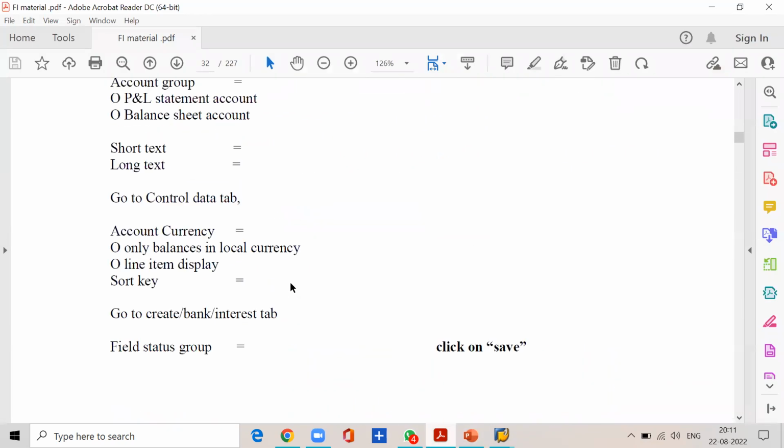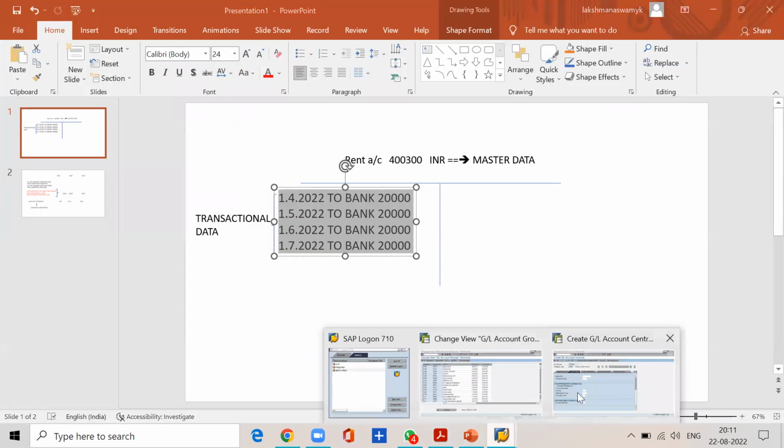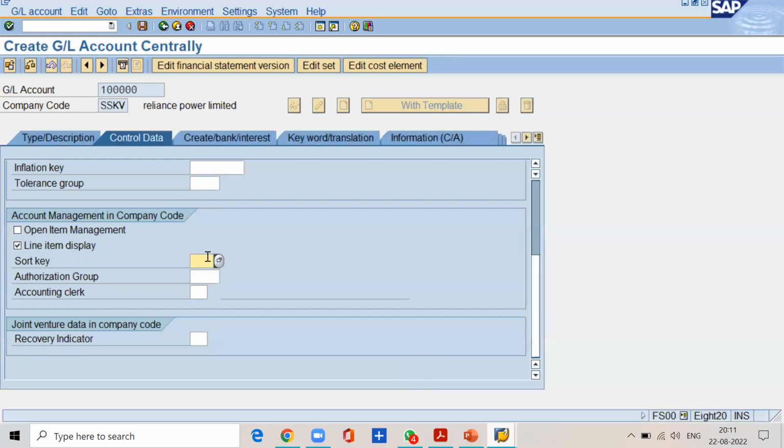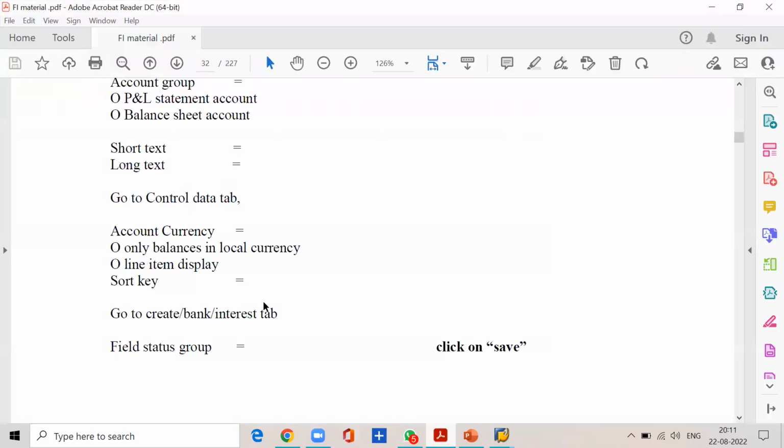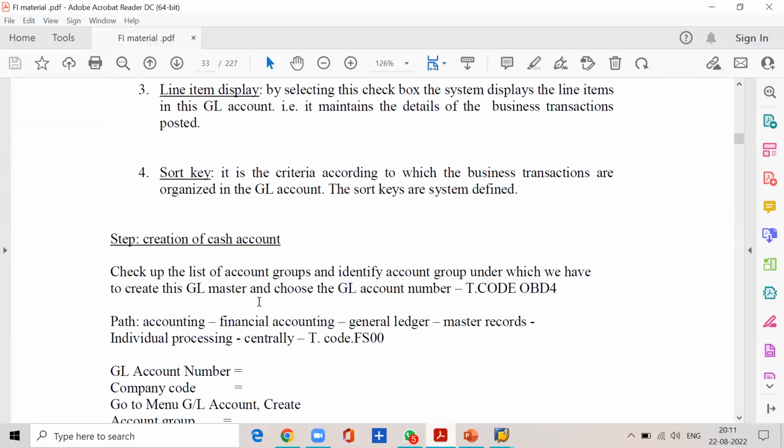Then sort key is equal to 001. Sort key is equal to 001 within brackets posting key. Sort key is equal to 001 within brackets posting date. So what is sort key again? It is the criteria according to which the business transactions are organized in the GL account. The sort keys are system defined.